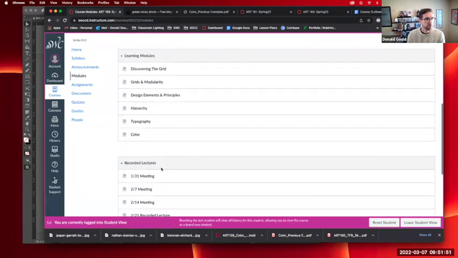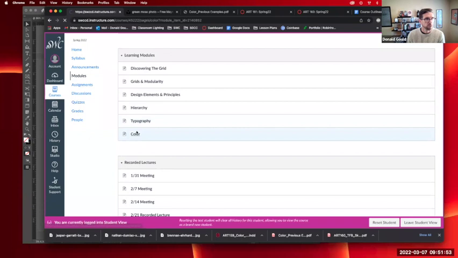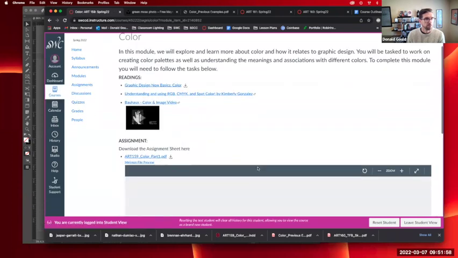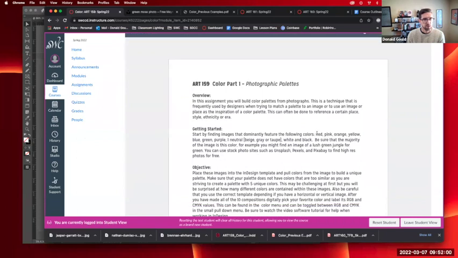Sorry, I know I'm floating around here, guys. Back to our color module, assignment sheet. Okay, and now let's jump over to our template.